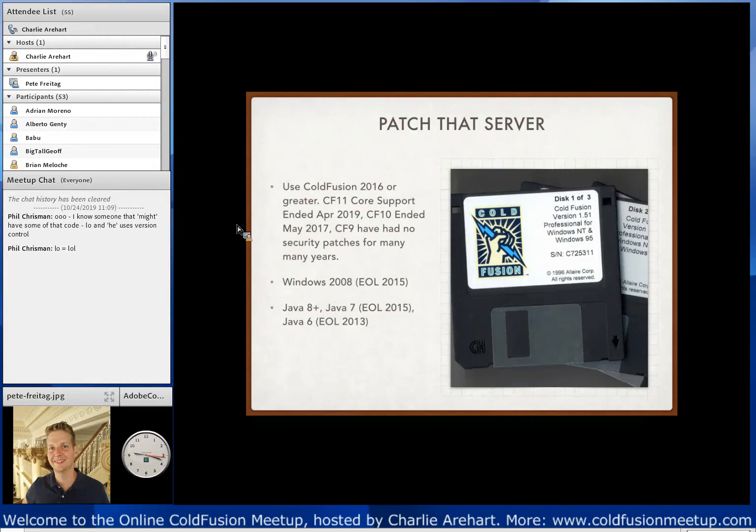All right, so the next thing we want to do, once we've identified the old, unused code that we don't need anymore, and we can trim down our code base to only what's necessary, is to make sure that our server is fully patched. And actually, this might be a more important first step: to patch the server and make sure you're fully patched first.